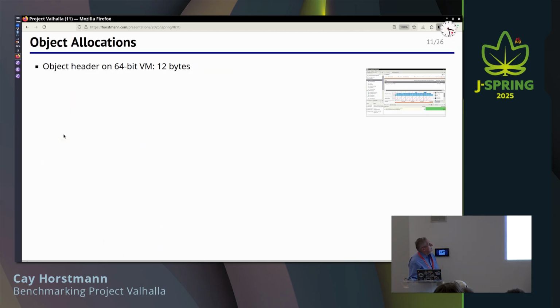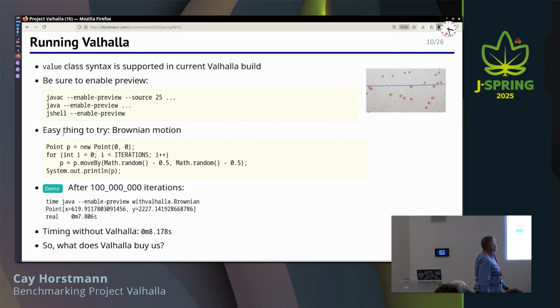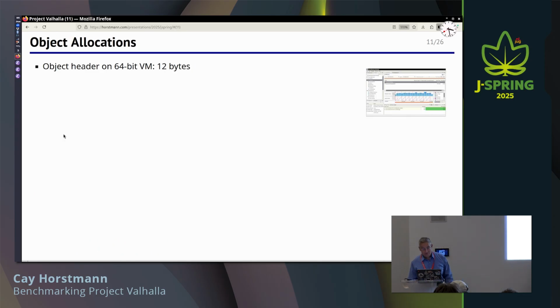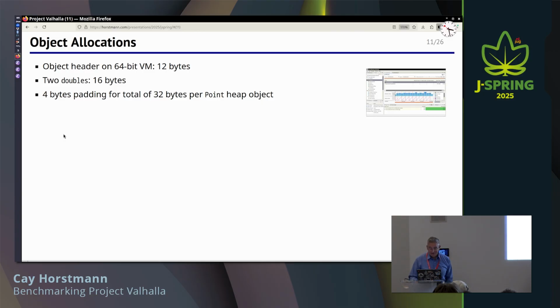So let's see what's the impact of allocation here. Before Valhalla, what's this code going to have to do? It's going to have to allocate a new point 100 million times. A point has a 12-byte header on my VM here. It has two doubles, and it has to be aligned, with 4-byte padding. That gives us a total of 32 bytes for each point object. I have 100 million of them, so without Valhalla, I would imagine that those will all be allocated.